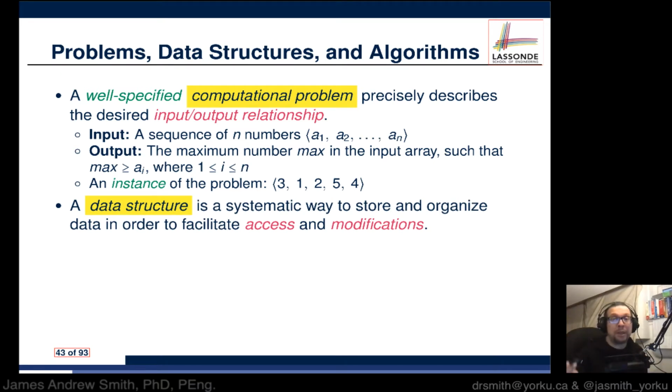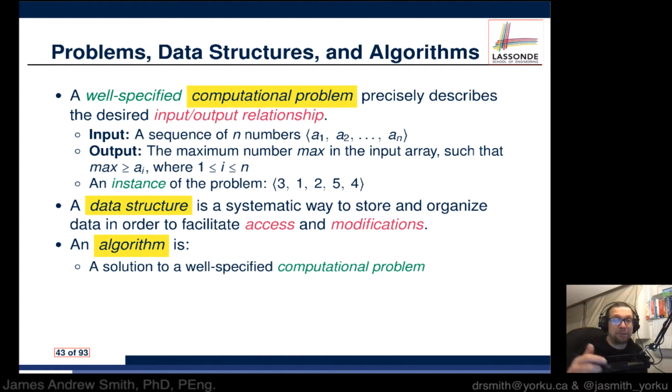A data structure is a systematic way to store and organize data in order to facilitate access, to get the information out, or modifications. Modifications are changing things.